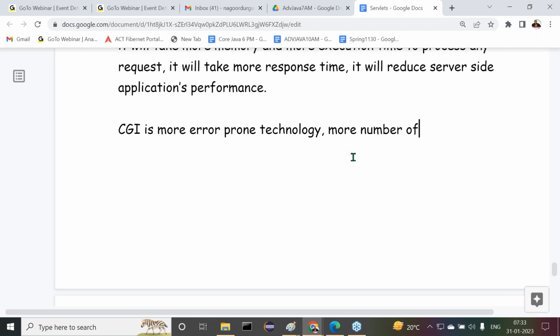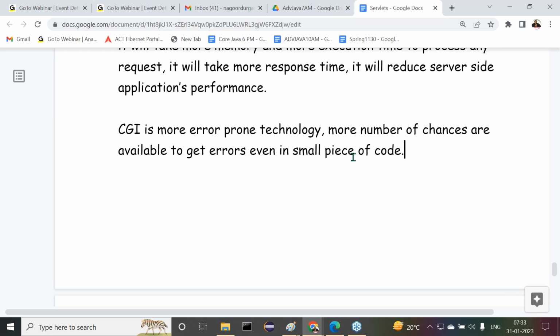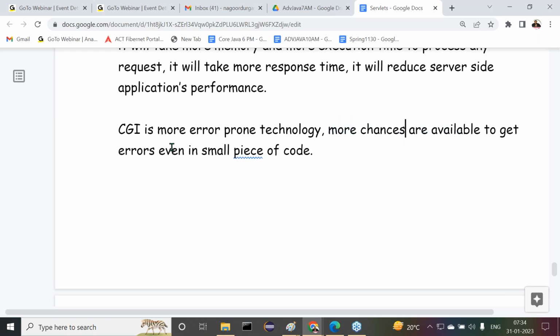More chances are available to get errors, even in a small piece of code. Guys, observe carefully what we are able to get there. CGI is a more error prone technology. More chances are available to get errors even in a small piece of code. The code is very less, but more number of errors will come. The technology is defined in this way, so that's why it is a more error prone technology. Sir, all of you get my point or not? All right, sir, that's okay, fine.